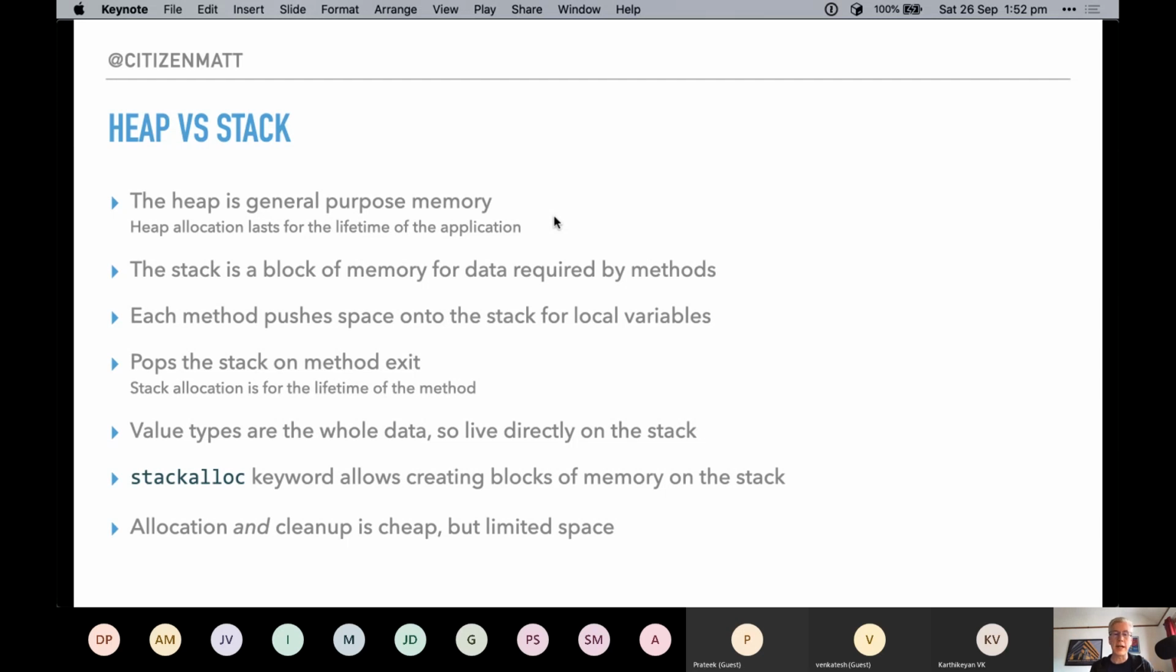Since value types are the whole data, if they are allocated on the stack, they live directly on the stack. The stack contains all the x, y, z of my 3D point. What you've also got with the stack is the stackalloc keyword. This allows you to create a block of memory on the stack. It's probably not used very often. I've never had to use it myself, but it's useful to know that it's there. So one of the key things with the stack is that both allocation and cleanup is cheap, but you've got limited space.